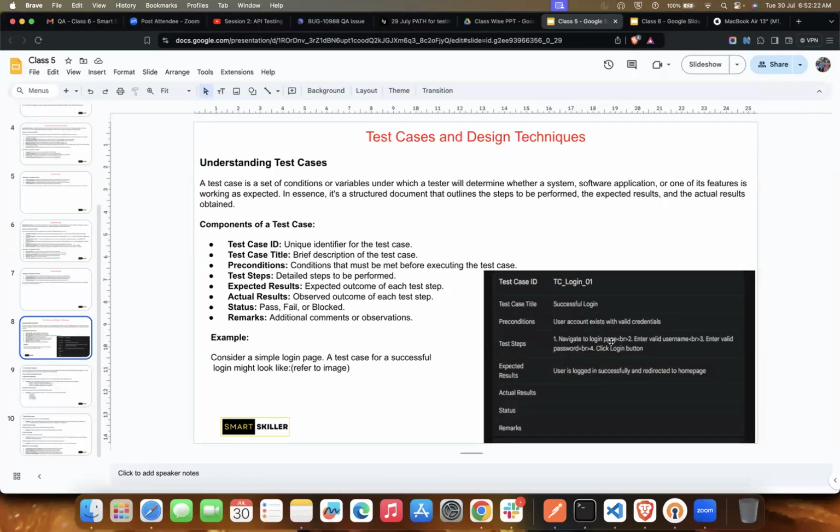Now, expected result. Expected results help us to know what exactly would be the end result for the steps that we perform. It's going to give us the expected result.